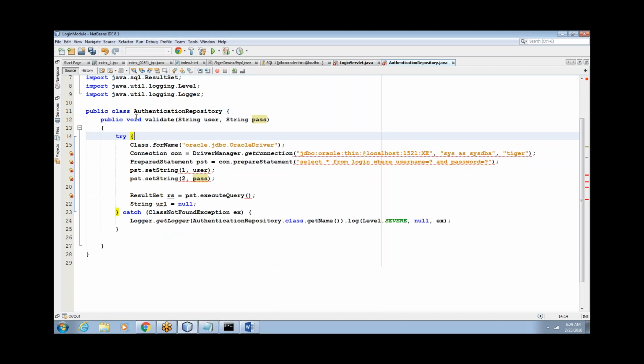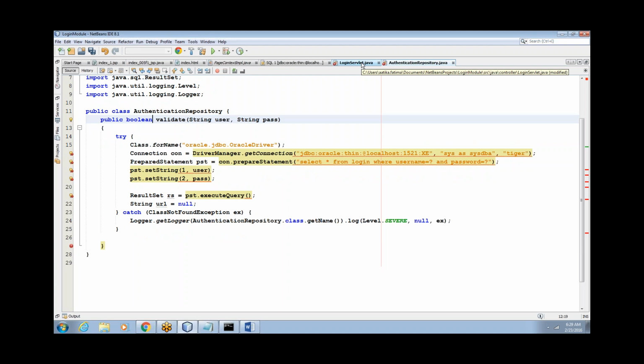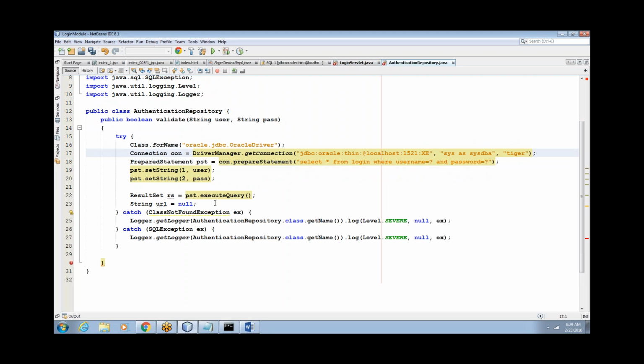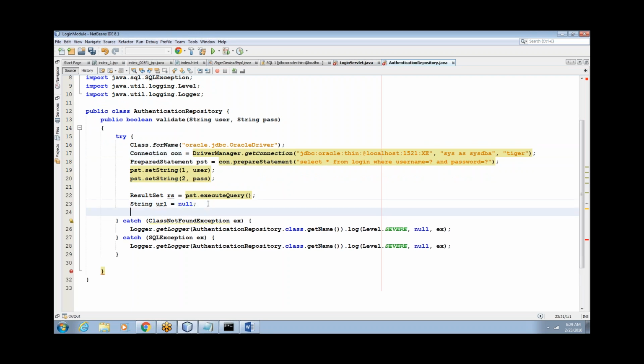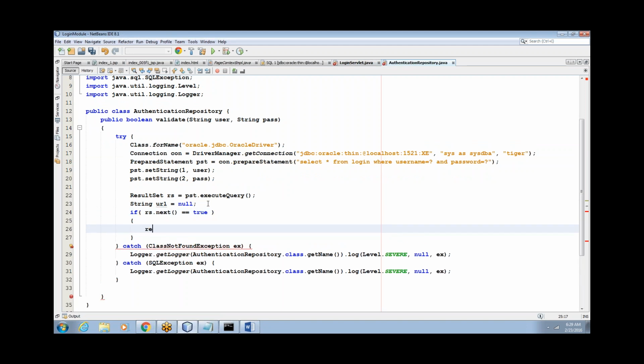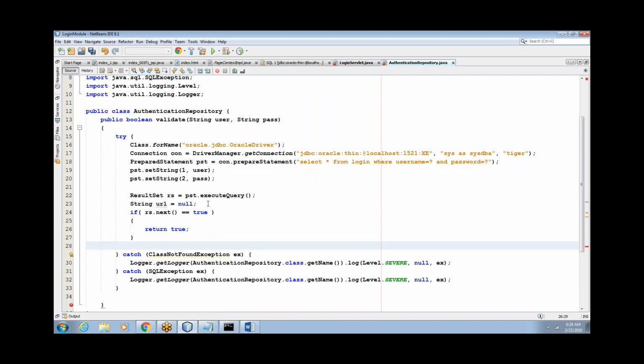Surround block. Instead of void, you return the boolean value. And what happened? I think we need to enclose this with it. If rs.next is true, return true, otherwise it should return false. And in the rest of the cases, false.